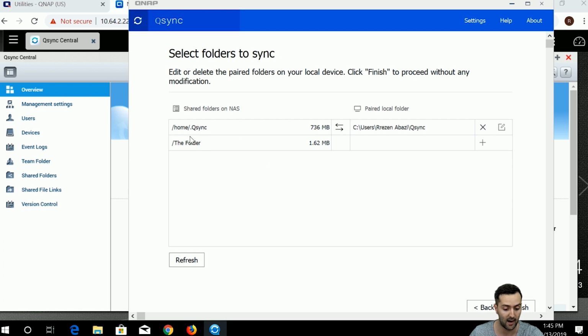And here I have the home Qsync folder by default, to sync with the paired local folder, which is the Qsync in my C disk of my computer. And as you see here, I have another shared folder on the NAS, which I will talk about later, why this has appeared here and how we can add more of these folders to pair. So for now, I will be pairing only the home Qsync folder with the Qsync in my computer, or you can simply click here if you don't want to do that, or edit it here.